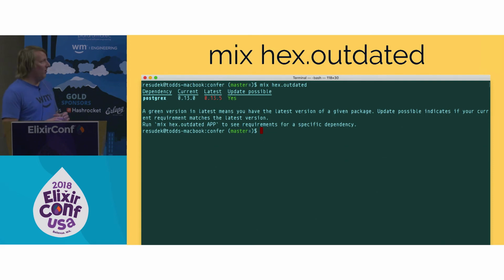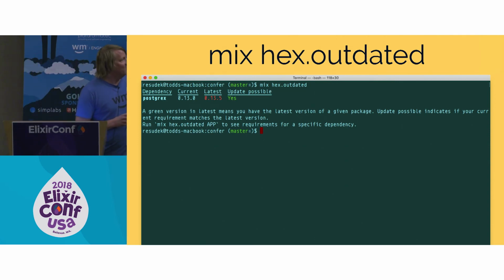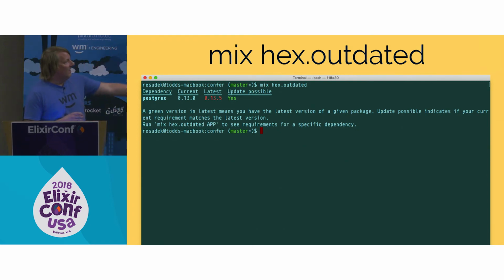What this is going to show you is dependencies that you have in your app that are outdated. In this case, I've got Postgres installed. It says, OK, here's your current version, the latest version in red, warning, and then update possible, yes. It means that the way you've required that, you've allowed minor version updates. So cool, update is possible. Good idea to update this package now.